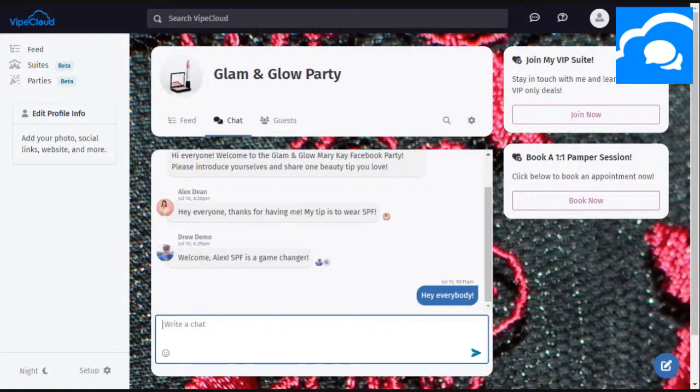So now I want to show you what it's like in a suite. So we've looked at the parties. These are for those one-time events. And so here is a suite. Oh, let me share.